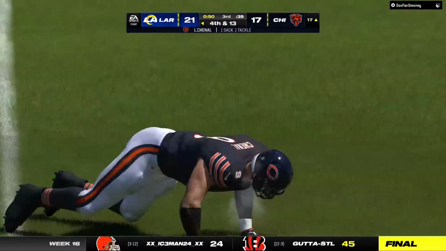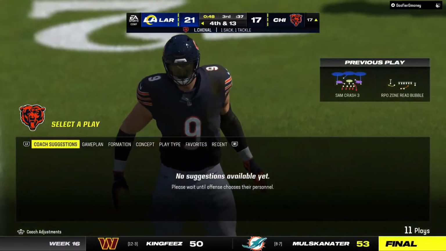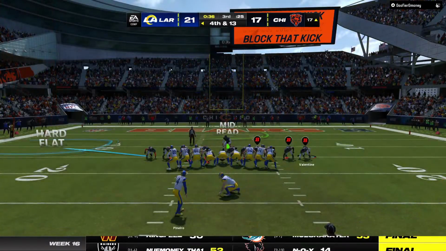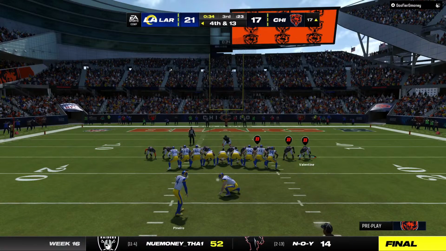And he's going to go down. Sacked right around the 17. It'll be a sack and a loss of 3, but more importantly, it brings up 4th down.